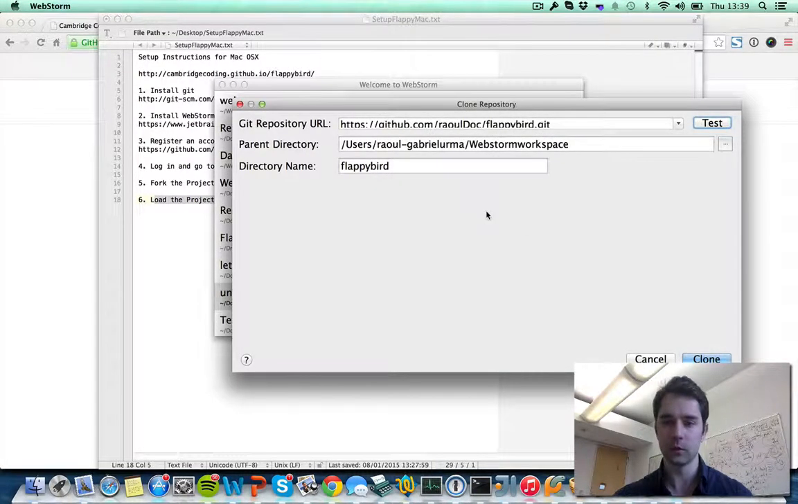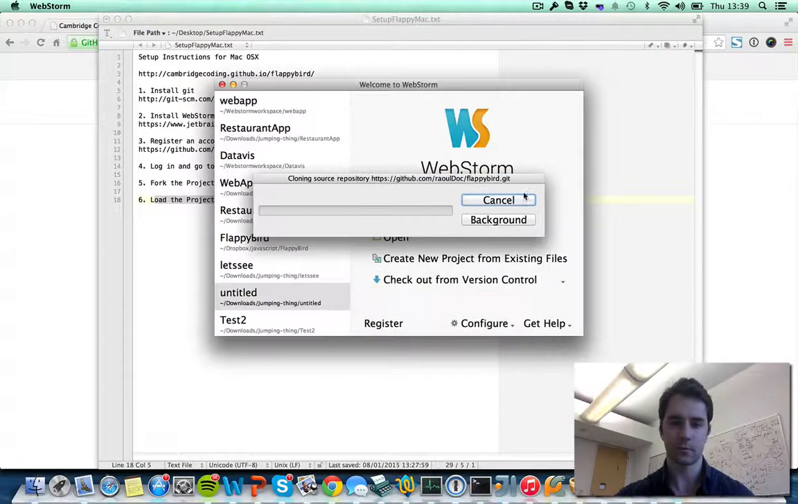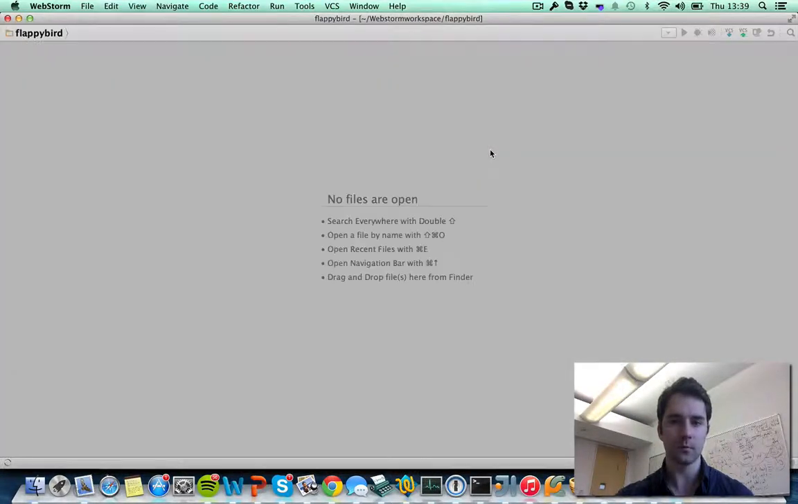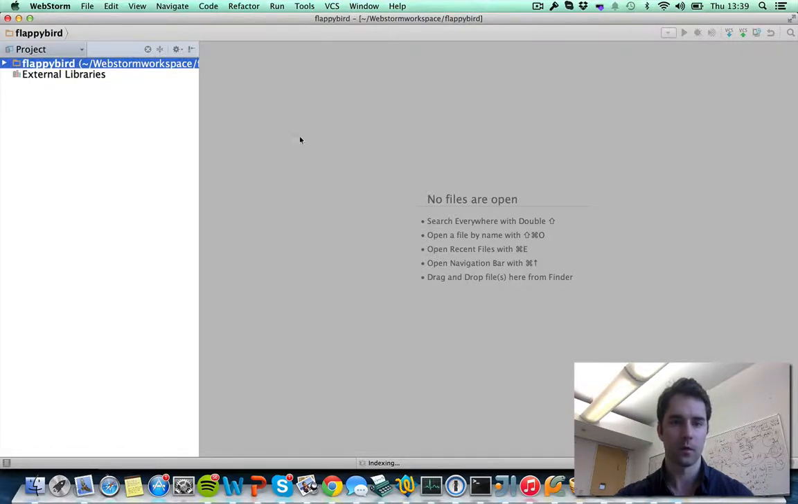Great. So the next step is to download all those files to your own computer. So select a directory where you'd like those files to be saved. So in this case for me, it's the parent directory and then Flappy Bird. So let's click on clone. Clone means let's copy the project from the internet to your own computer. It takes a couple of seconds. Would you like to open the directory? Yes. Awesome. And you're now set up.